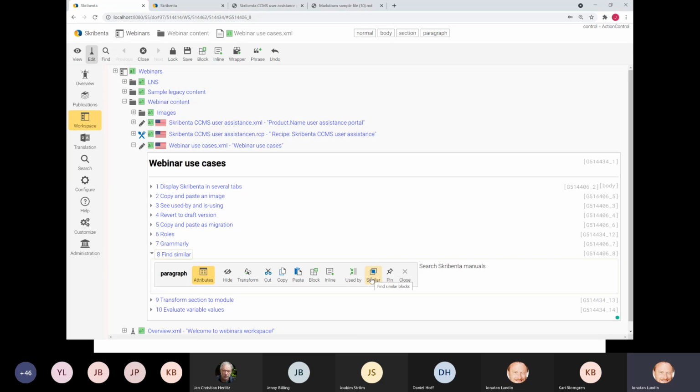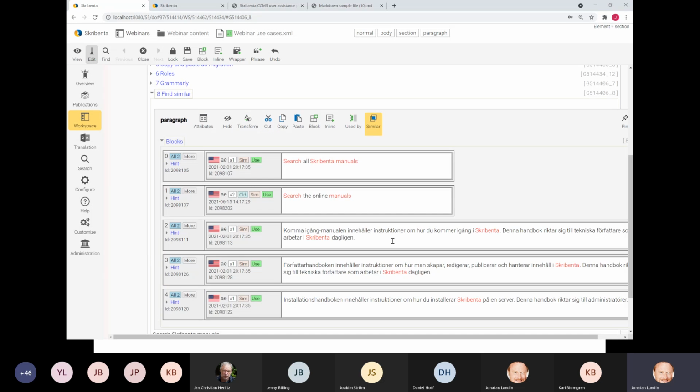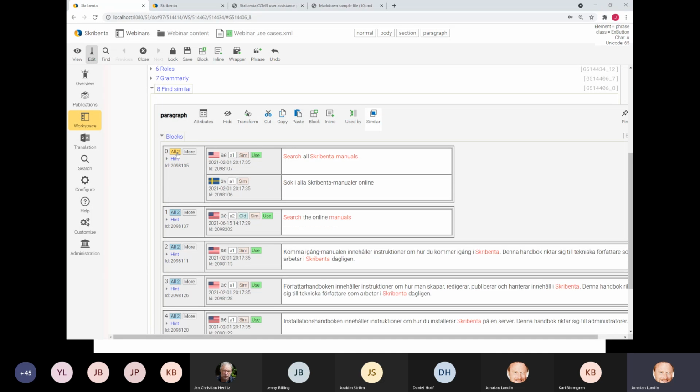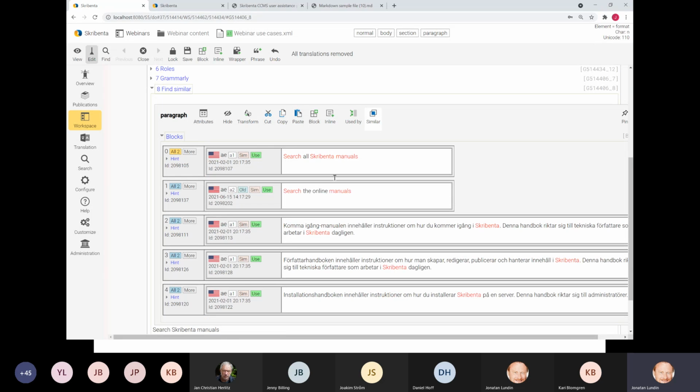You can see that I can open up a similar function on the paragraph. And this similar function allows me to search in the memory to find text that is similar to the one that I typed. And here I can see that I already have a block saying search all Skribenta manuals. So the text I had here said search Skribenta manuals. And here I can also expand and look into the translations and examine the block as such. So if I click on use here, I will actually use this already translated text.